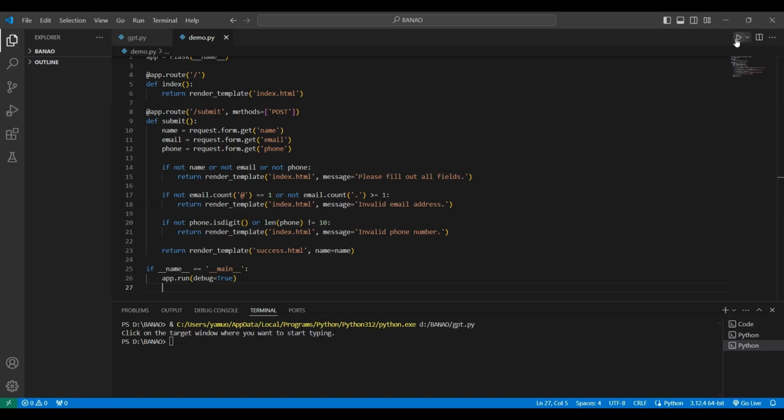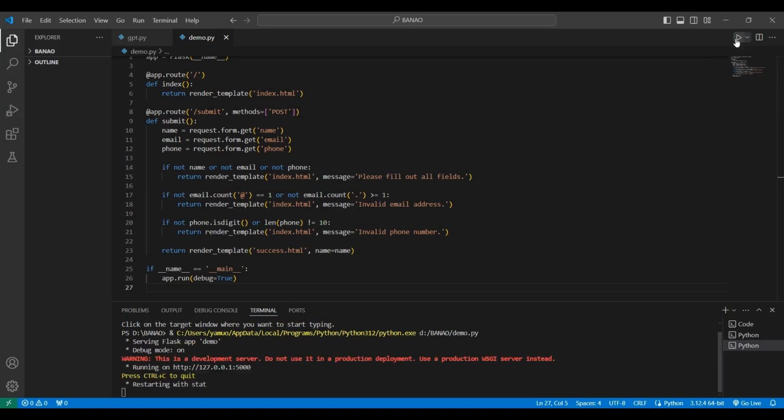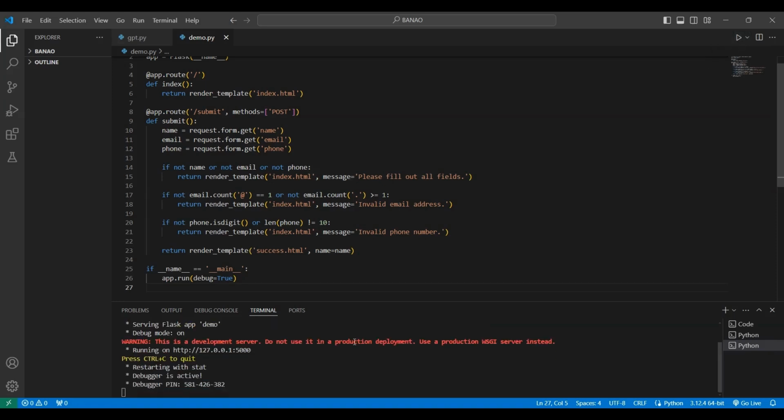Based on the validation results, if any validation fails, the user is redirected back to index.html with an error message displayed. If all validations pass, the user is directed to the success.html template, where a success message acknowledges the submission, addressing the user by name. This code exemplifies a common real-world use case, a user registration or feedback form with basic data validation.